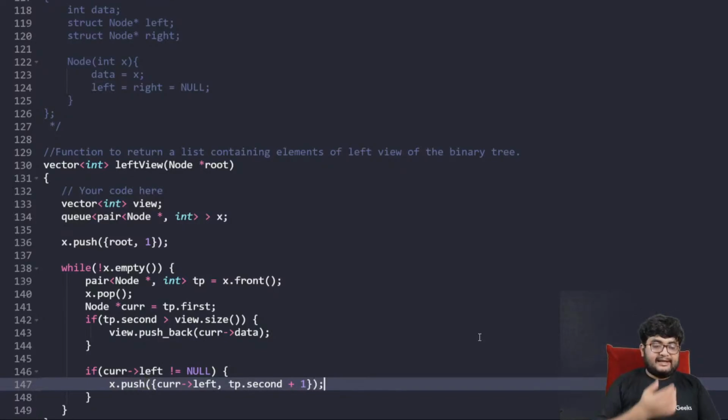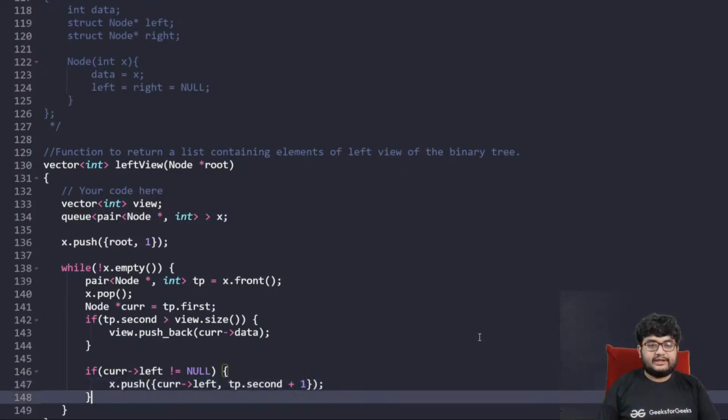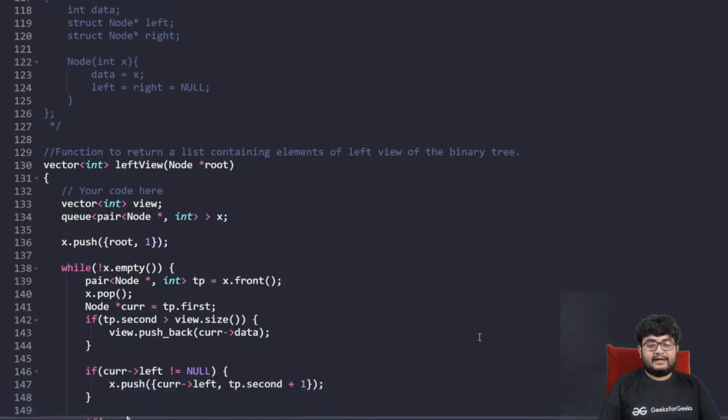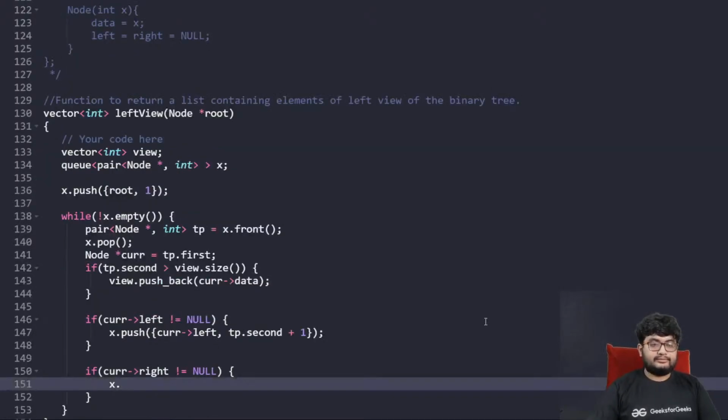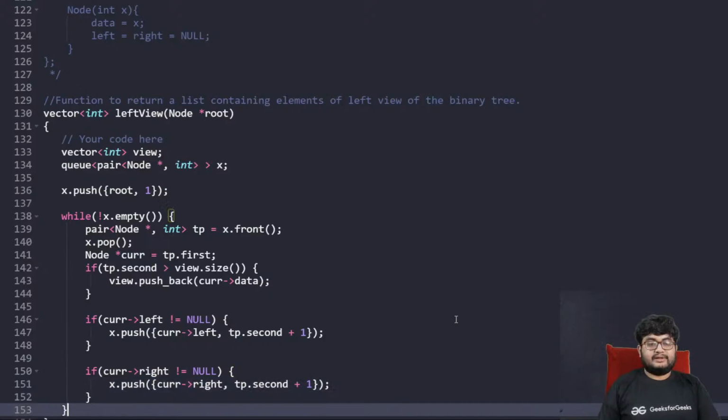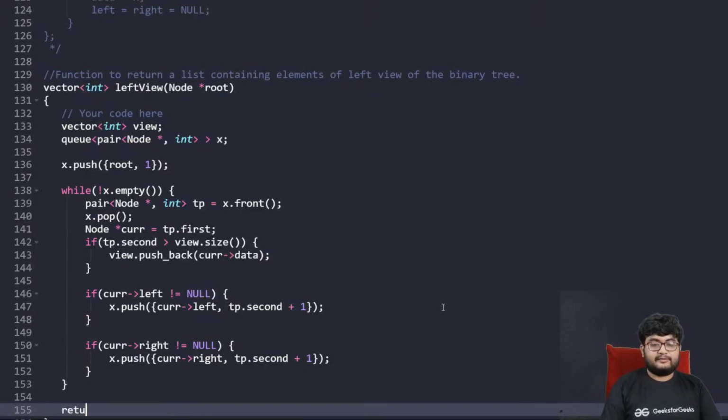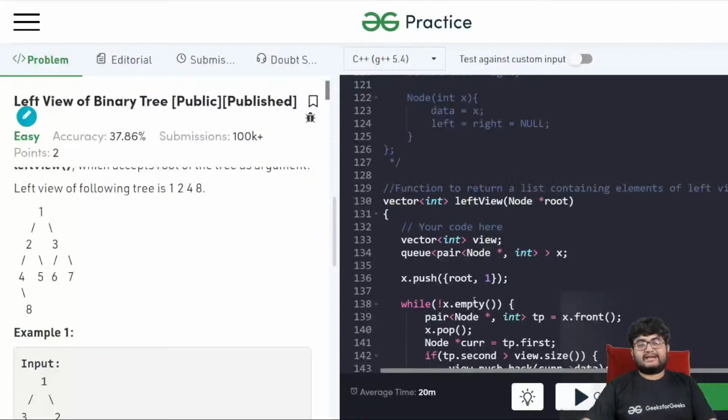Depth plus 1. I'll do a dry run for this, don't worry, in case it's not clear. If current of right, so we'll go to the right child right now. Not equals null, in that case x dot push, what will we push? Current of right and tp dot second plus 1 again, right? And we are done with this, right? Finally we'll return view. So that should be the code.